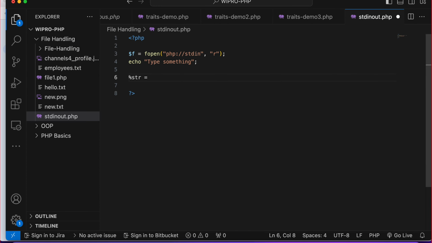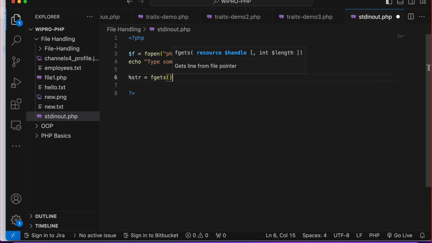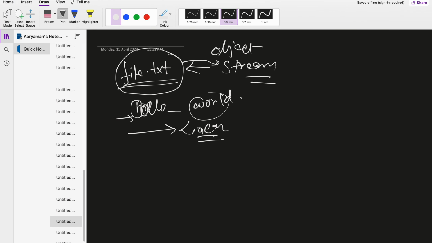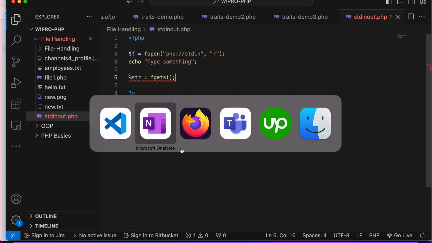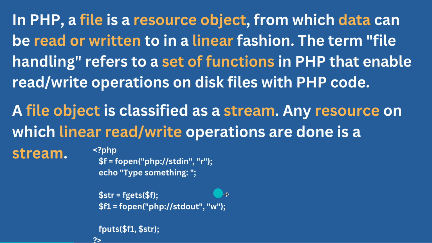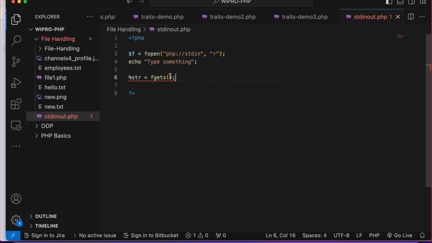$str equal to fgets, what I'm taking as input. One second, $f. Where did this go? Yeah, that $f handler. $f, right?